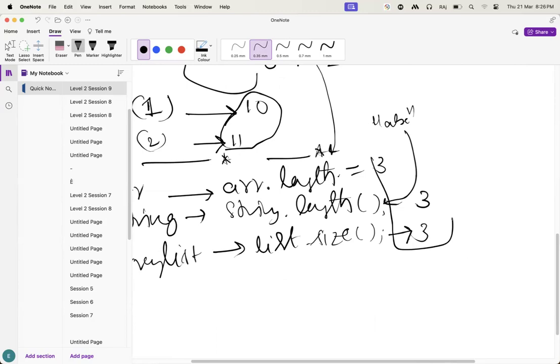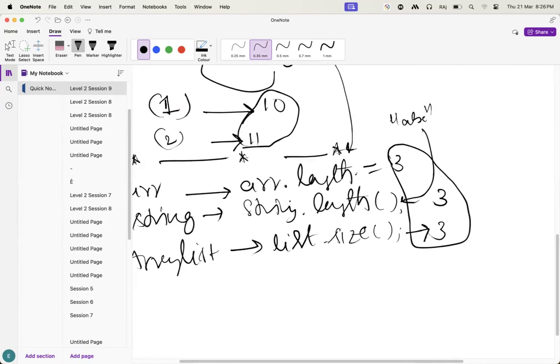Both give the same type of values, but you have to understand two things here. For an array, it's just the length variable. It's not a method. But in the case of strings, it is a method. In the case of array list, it is size. I hope you are clear on this one.